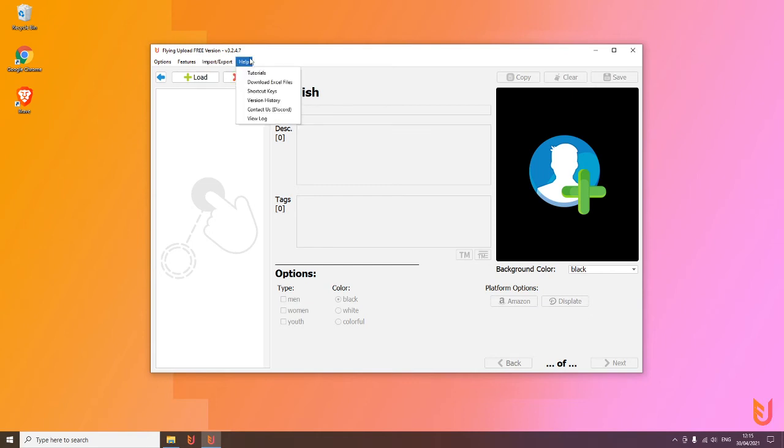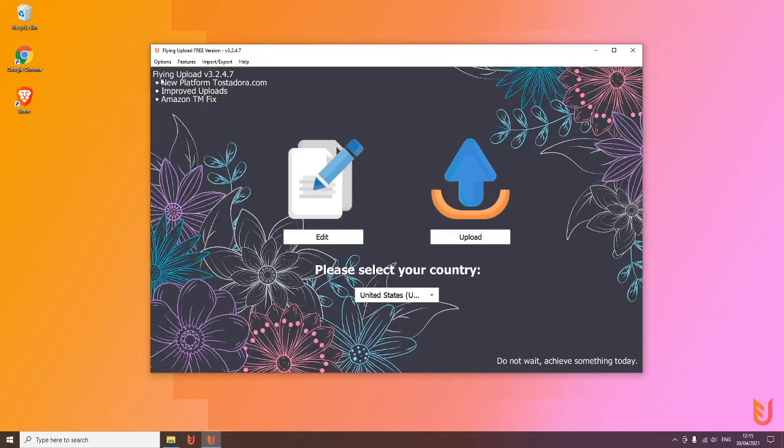Import, you can import your Excel also in a separate video and help, yeah, the general things. You can download here your Excel, you can join our Discord and so on. This is the edit. I show you in the next video how to tag your design. And also, of course, also the upload.